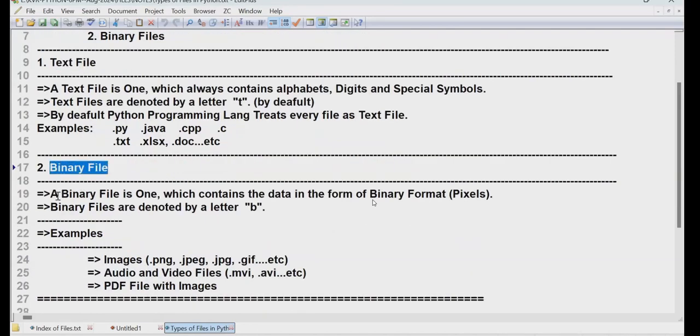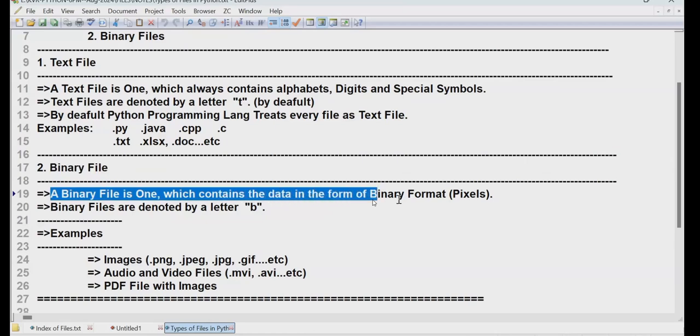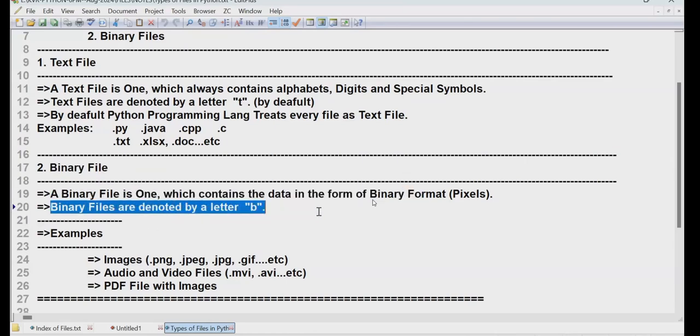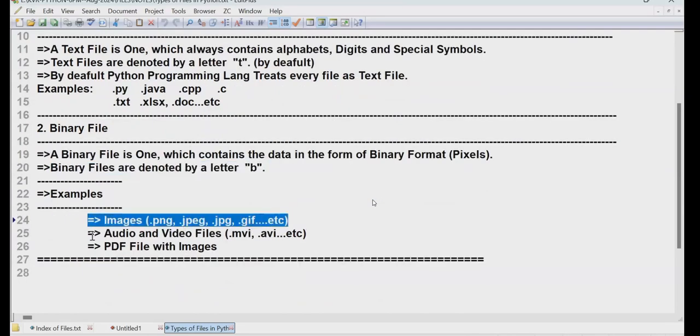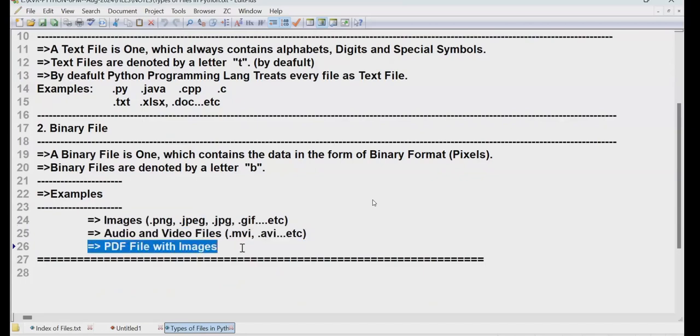Binary files. A binary file is one which contains the data in binary format, denoted by the letter B. All images, audio, video files, and any PDF file with images, that is also called what?